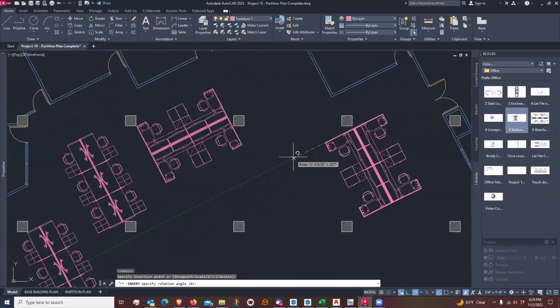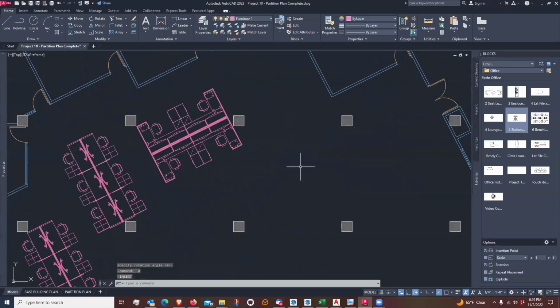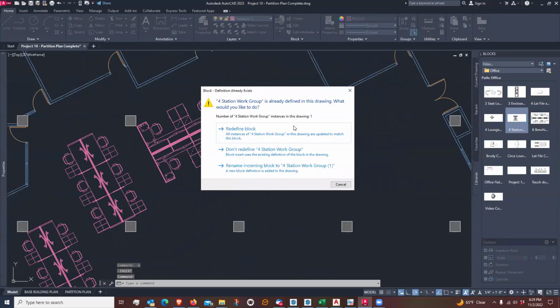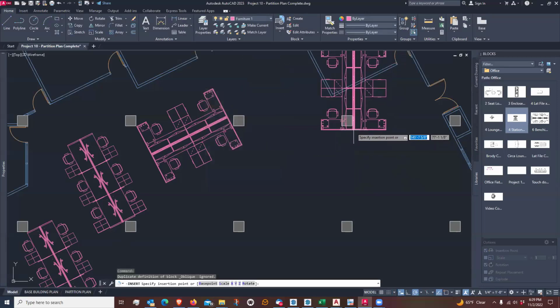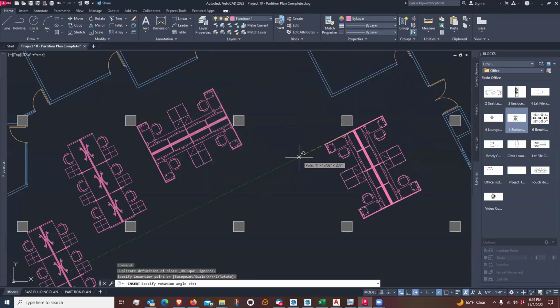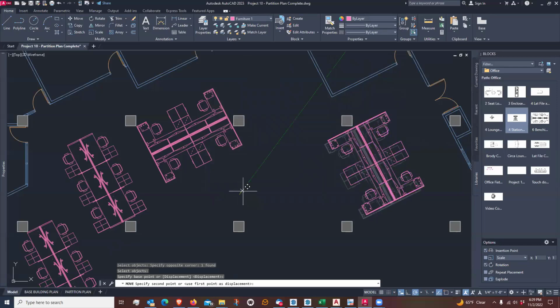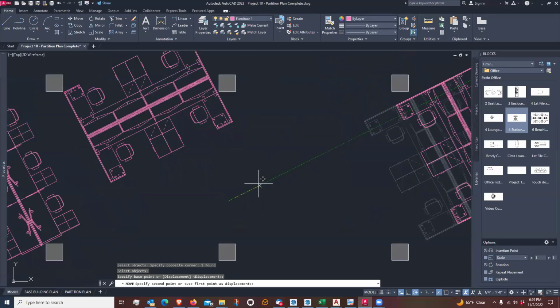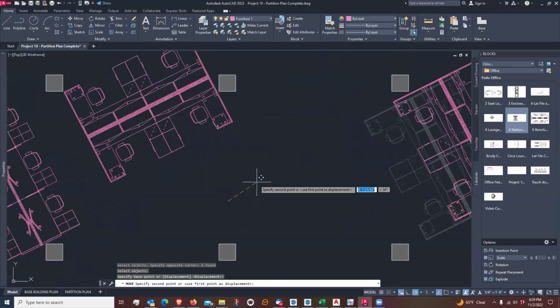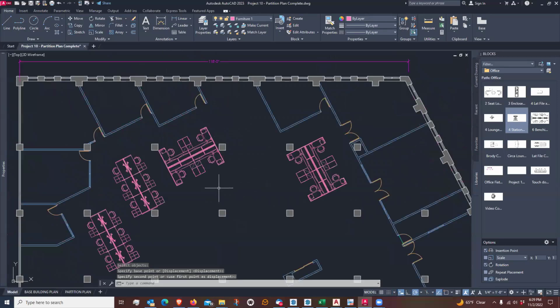I'll just pop that in, and oops, let me try that again. I already brought it in, so it's asking me to redefine the block, and I'm going to redefine it. That's fine. And then I'll just move this over. And again, I'm just using the eyeball method, and I'm using the handout as a guide as to where to put this stuff.